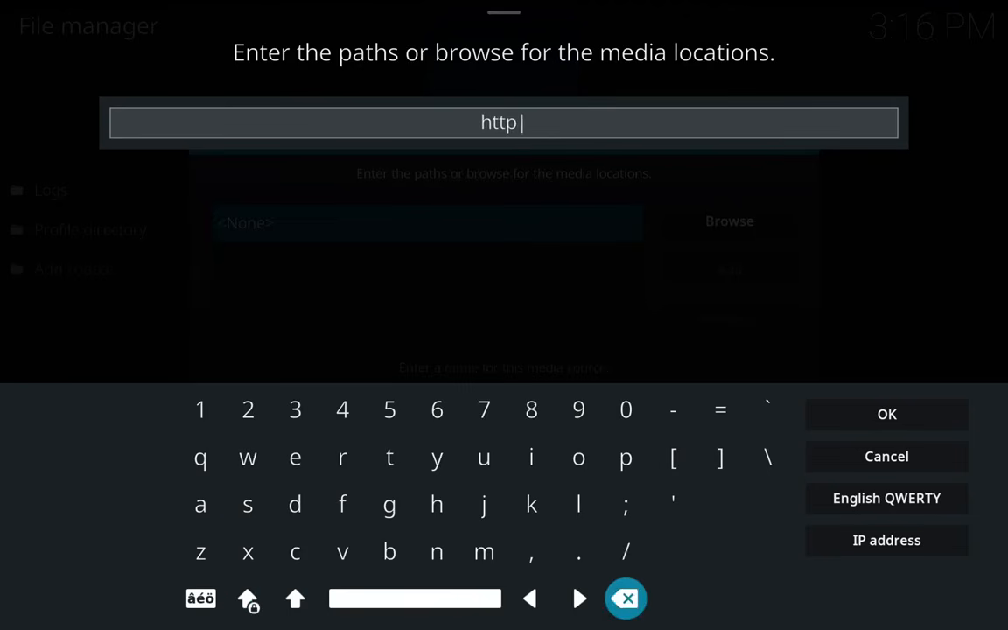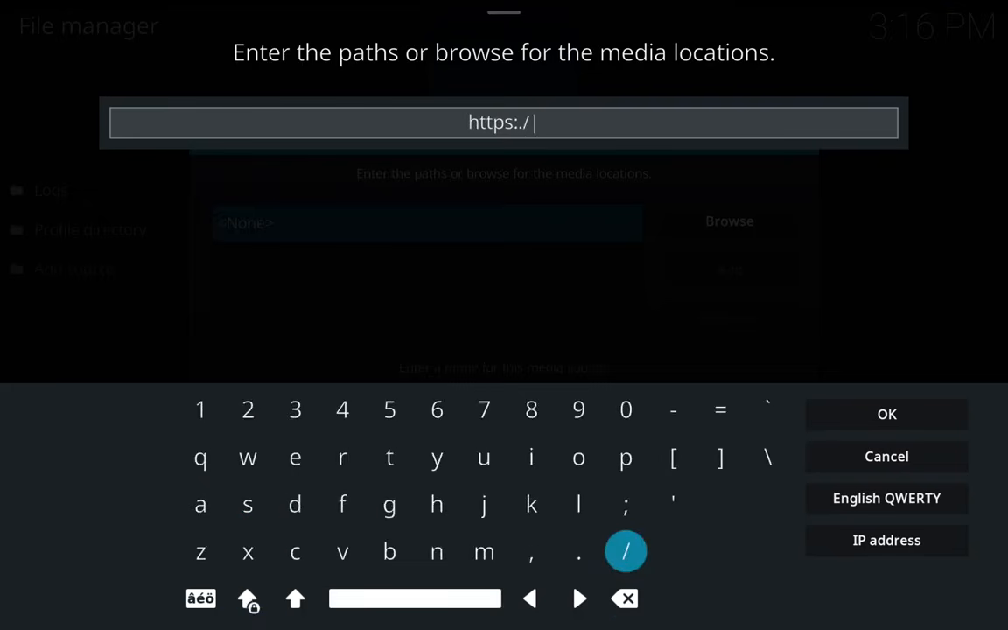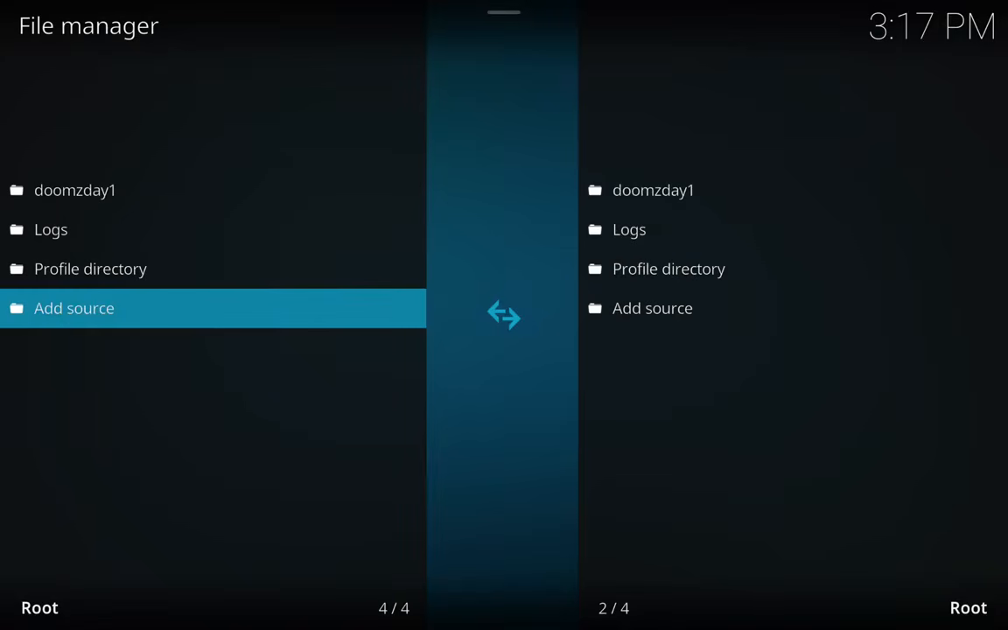httpx / tinyurl.com/doomsday1. Once you put on this, click OK, and then click OK, and then on your remote, click the back button once.